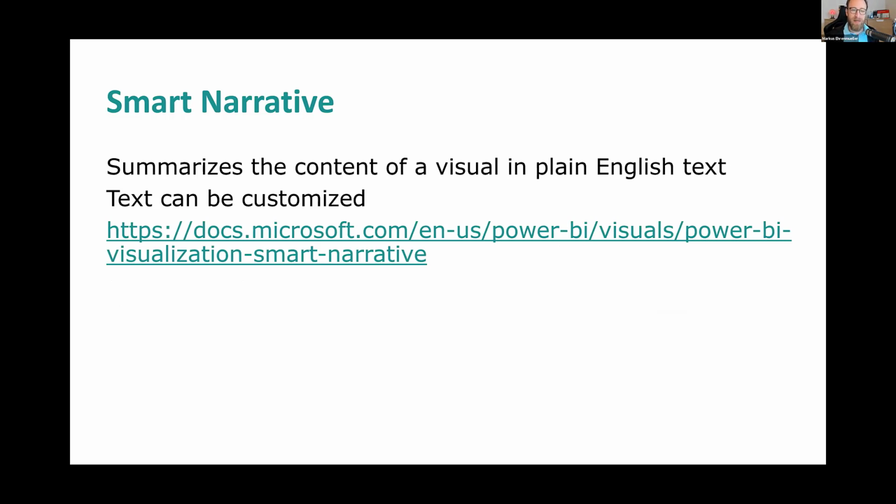Smart narrative has been in preview since September, and it's the other way around. With Q&A, you're asking a question, then you get the result. With smart narrative, it's summing up what's inside the visual in English terms. And this is also refreshable, so it's not hard-coded values. If you change your filters or your data changes, then the numbers there will change as well. It comes up with an auto-generated summary, but you can change the text there, so you can add things. Very cool feature. I think we will hear much more about smart narratives in the future.